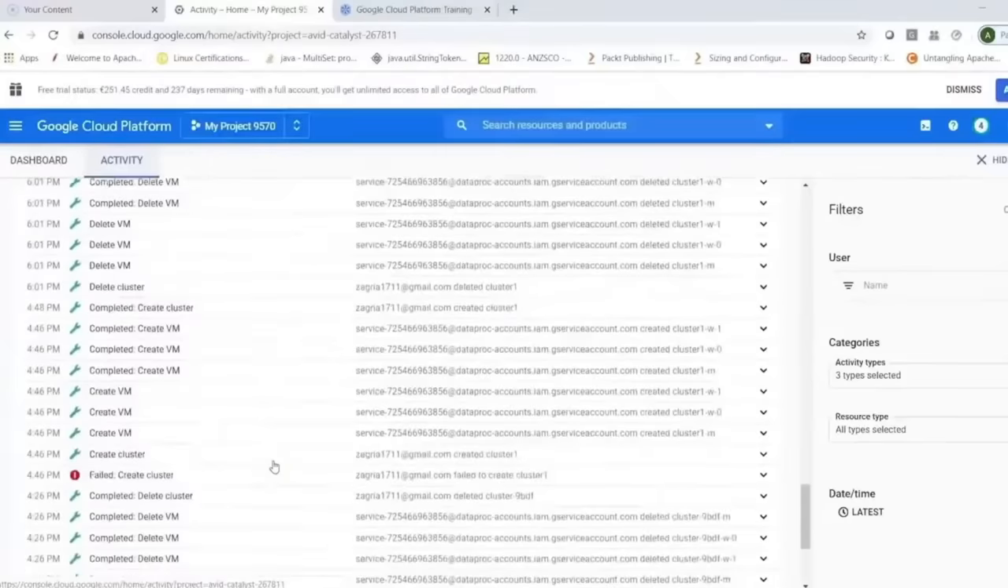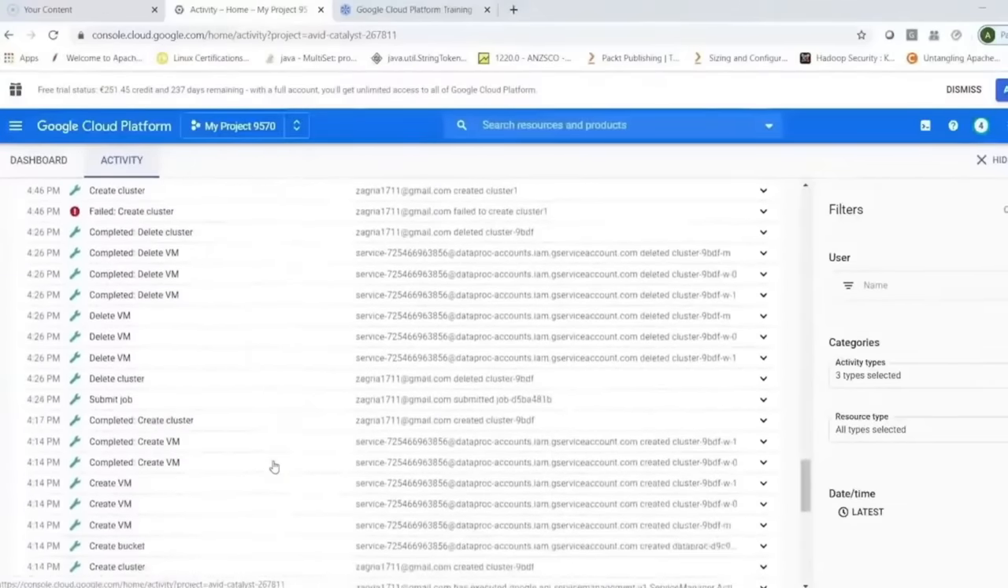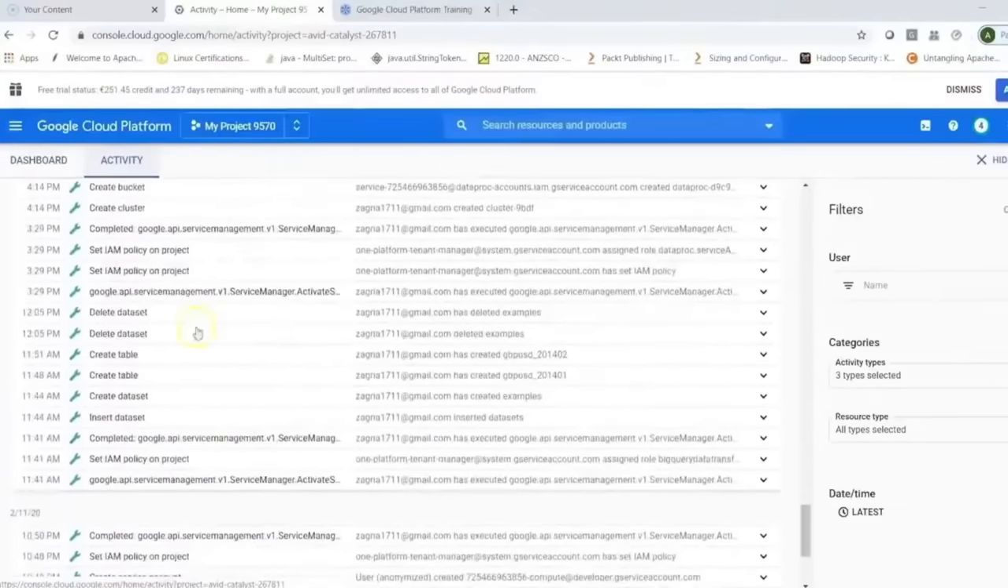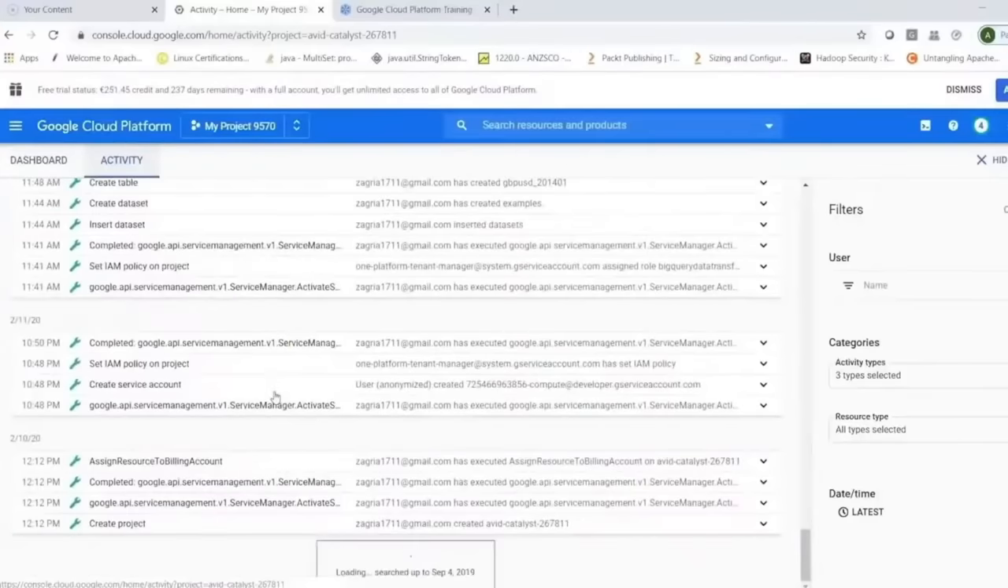And again, I have been working with some instances and creating some firewall rules. Here, I have granted some permissions. I am setting up a policy, right? So this activity gives me a history of what things I have done over the past couple of months while working on Google Cloud Platform.